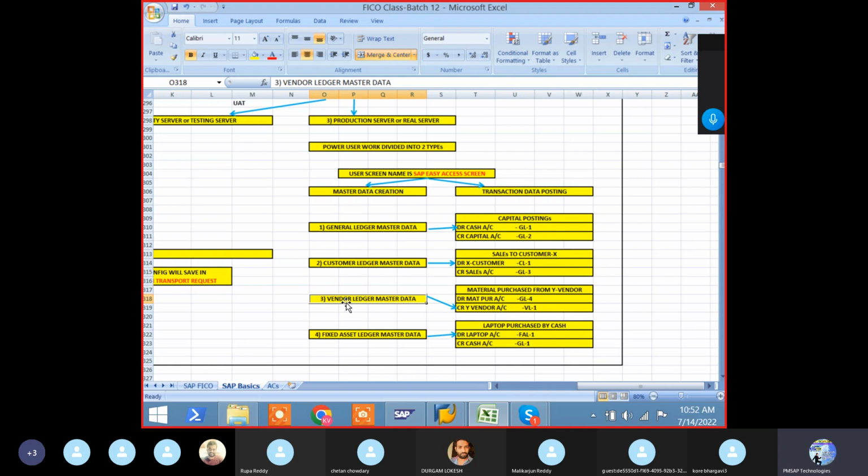Next one is vendor ledger master data. Here, an example: material purchased from Y vendor.